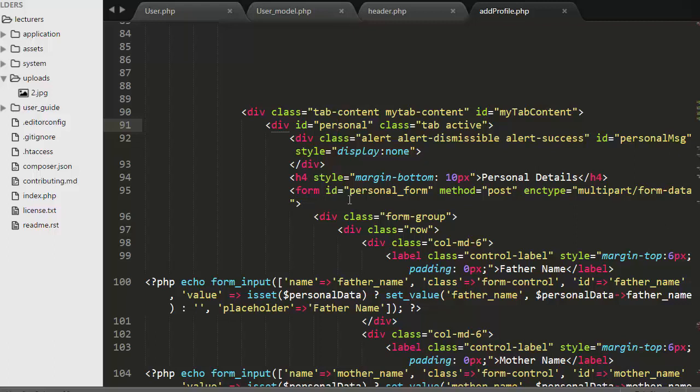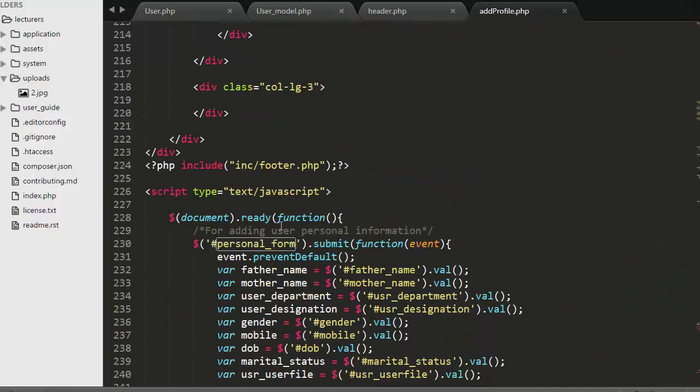As I had already told you in the beginning of this video, I'm sending an ajax request to my server, to the controller. For that I'm passing the id of this form. This id I'm using in my jQuery code. Here I have written the jQuery code.